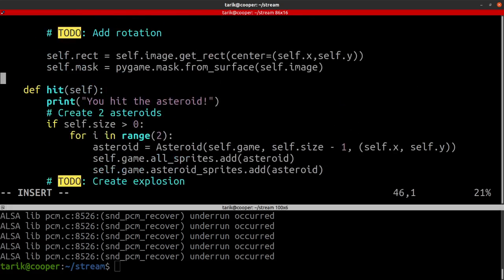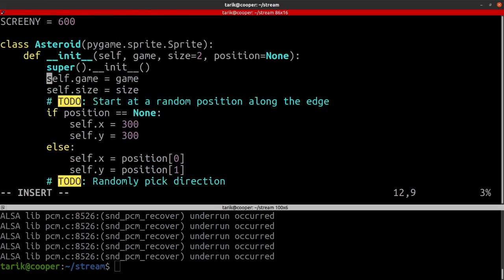So what we've done, we've added 3 more parameters to the asteroid. So it has to have the game. It can have a size. If it doesn't get a size given, it will be size 2. We could easily change this to size 5 if we want to create more levels or more sizes of asteroids. It can have a position, so where it's going to spawn. And we've said if it doesn't have a position, then it will start at 300 by 300, which you should have changed. If it does have a position, then start from that position.